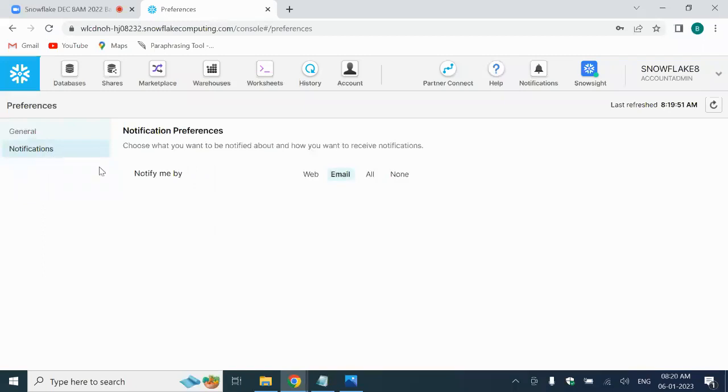Then come to the notification. If you want both web and email, you can select all. Then it will display the notification on the web, and at the same time it will also send an email notification. Both things will be done. Okay, this is fine. Now if you observe here, this notification is enabled. We have given the notification, and it is telling that changes are saved.